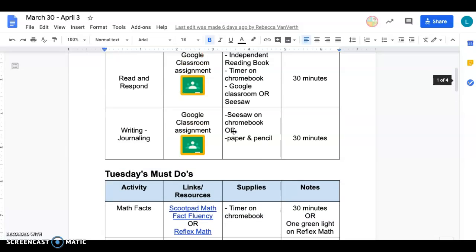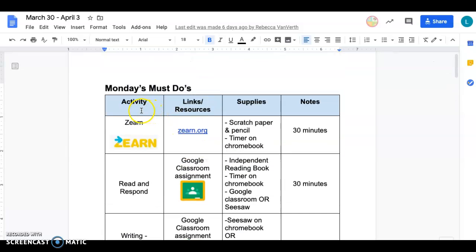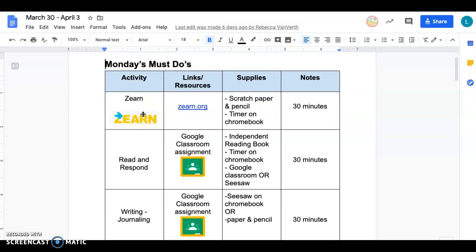Within the table, you'll see activity, links and resources, supplies, and notes. Under the activity, this is what your student will be doing. So Zearn is our math website. In order to access that, you can click here on this link, and it will take you to the Zearn website.